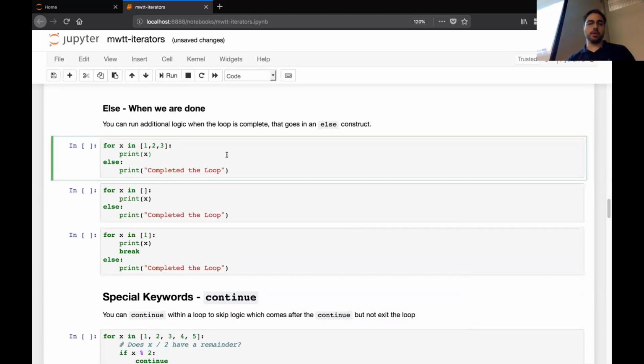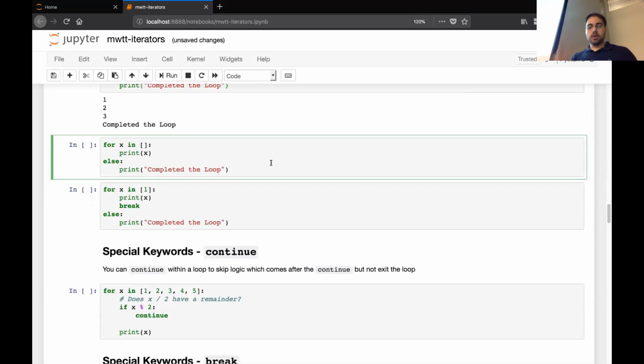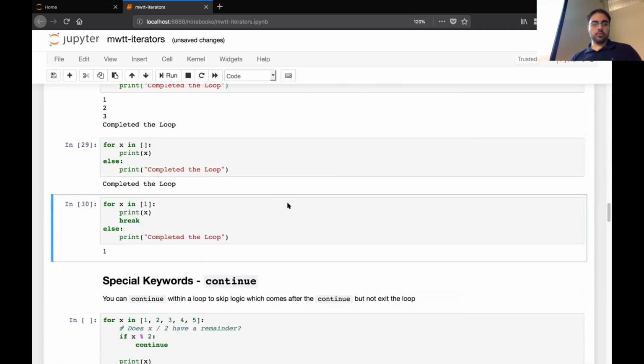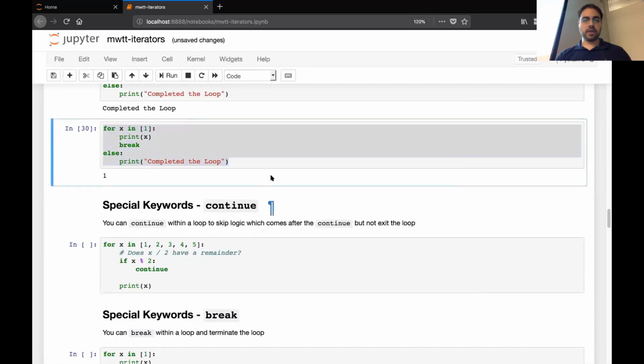Let's see what this means. We're going to print out all these numbers and then print "complete the loop". Nothing special there. Note here, "complete the loop" is called. We passed it an empty list. Note that nothing got printed out because it was an empty list, but it did call the else. Now look at this one. Execute through it and only one gets printed out because we have a break in there and it fails. Now there is one little gotcha, which I'll wait to talk about because it's later.